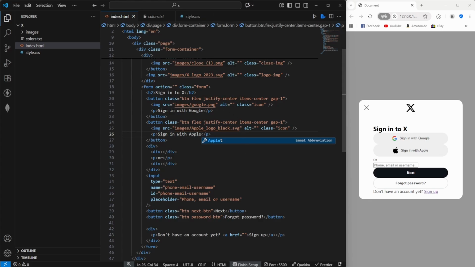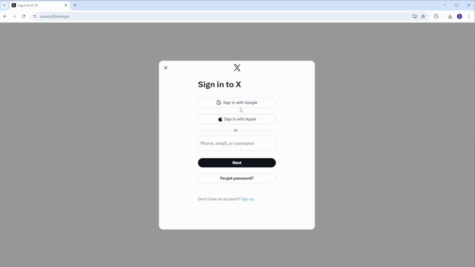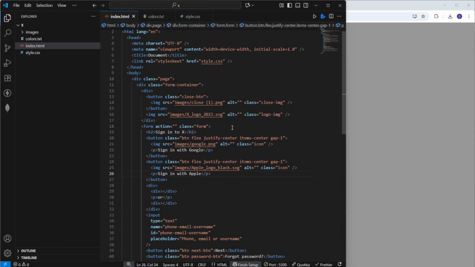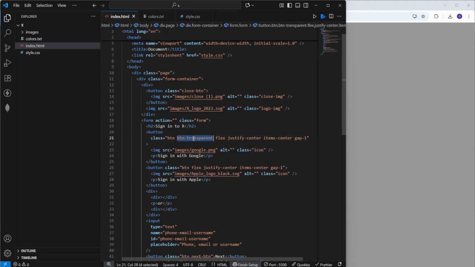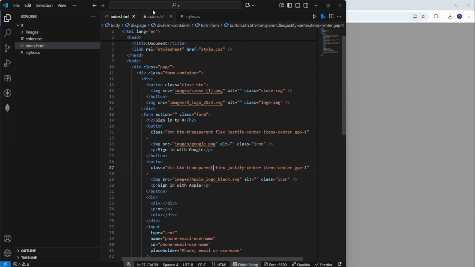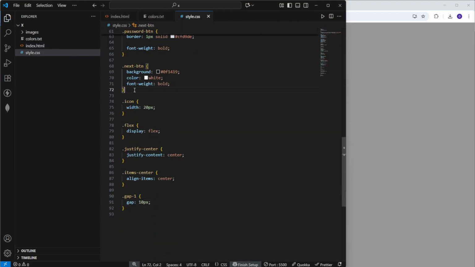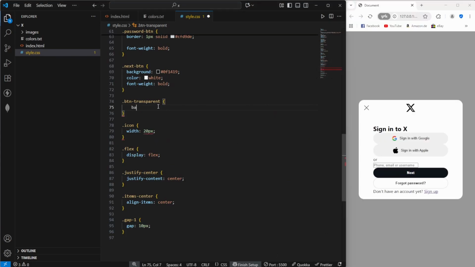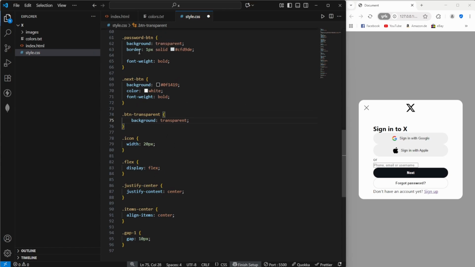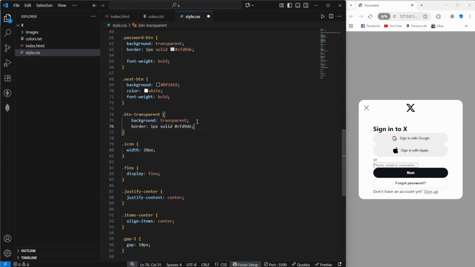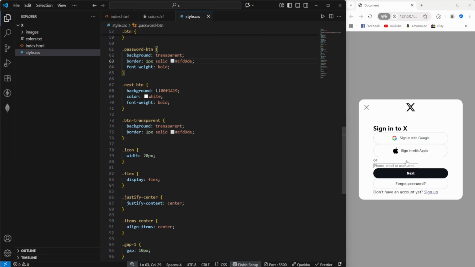Obviously, this button does not look like the original one right here, so we need to have a white background, or basically a transparent background, and a little border. So let's just call this button-transparent, for example, and we will use the same color for this second button, and let's style this inside of our CSS style sheet, and we're going to say this one has a background that is transparent, and let's just use the exact same border color that we've used right here. We're going to save that. Now we have this button effect.